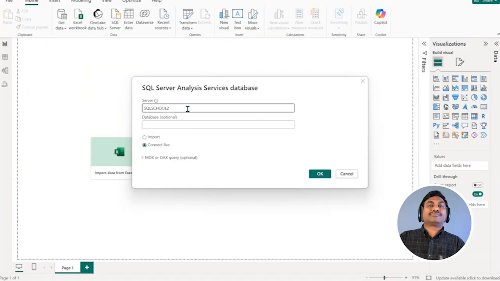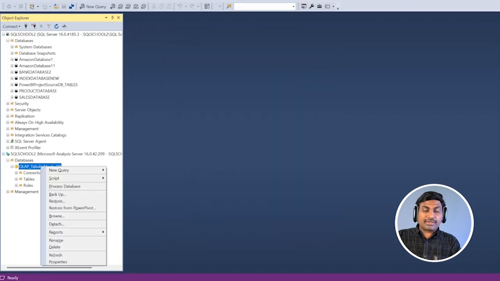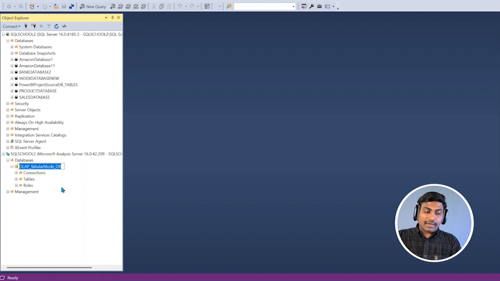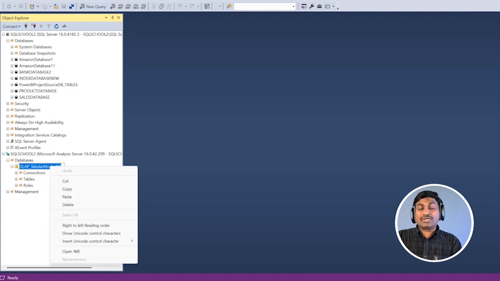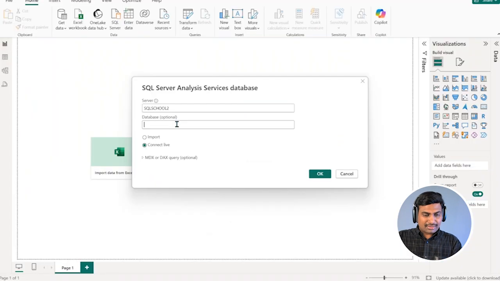Give the server name. It will prompt you for database name. Though it is optional, it is recommended to give the database name. Maybe multidimensional or tabular, anything is fine. I am using tabular mode, okay? I'm using tabular mode. So copy and I'll paste it.